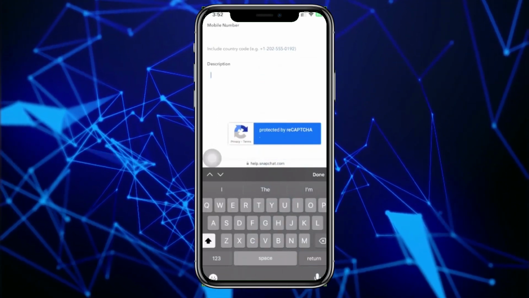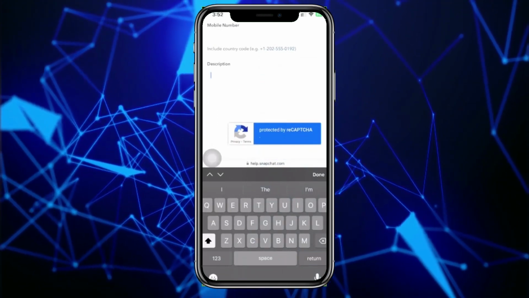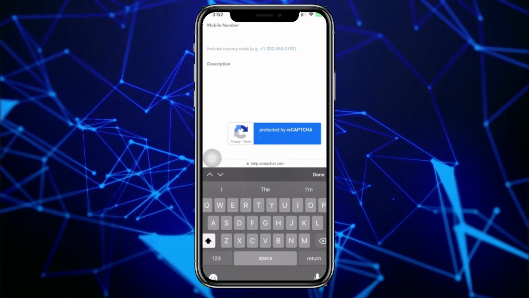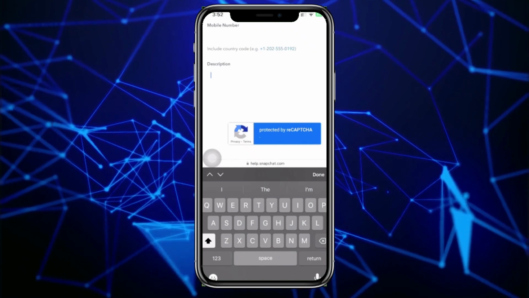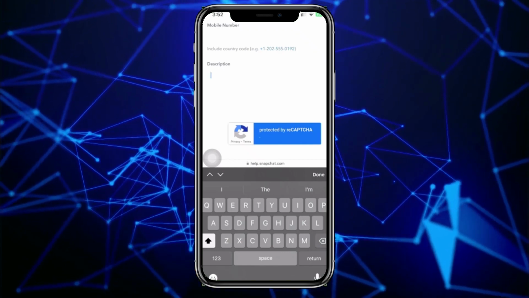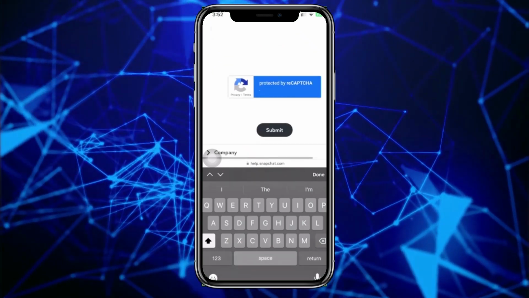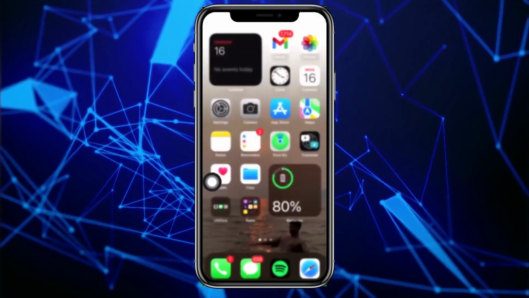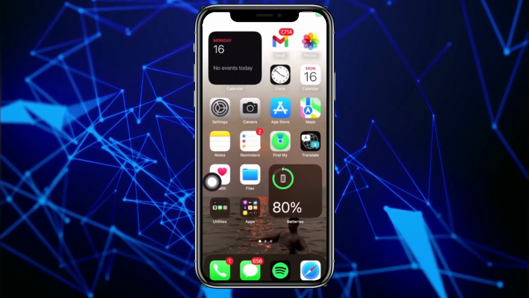So just tell them that your Snapchat is temporarily disabled. You don't know why this is happening, and you have some important stuff to access on Snapchat, and it is an urgent problem. So tap on submit once you're done, and wait for the Snapchat team to get back to you and see if they can solve your problem.